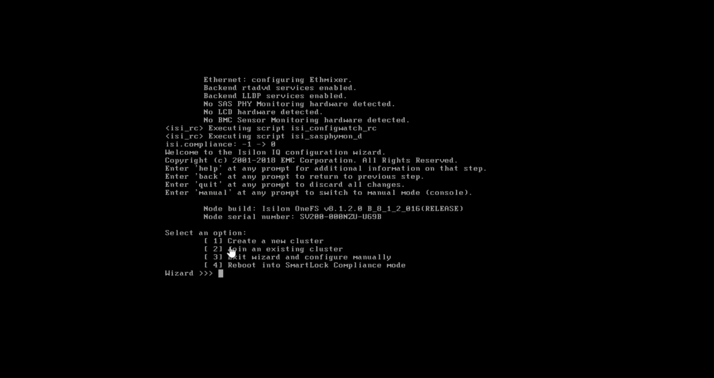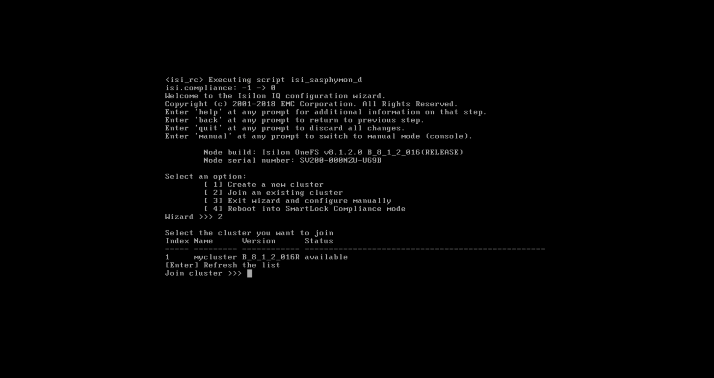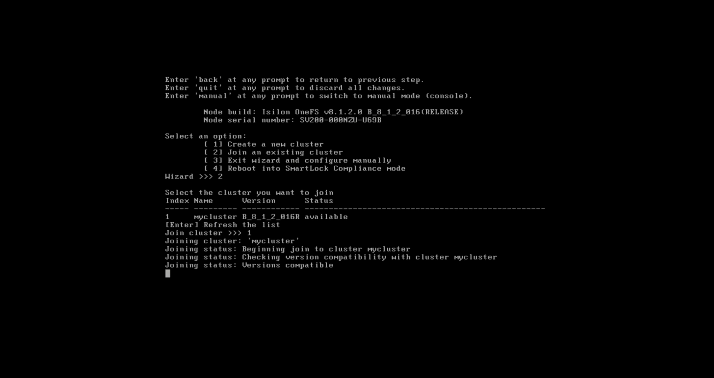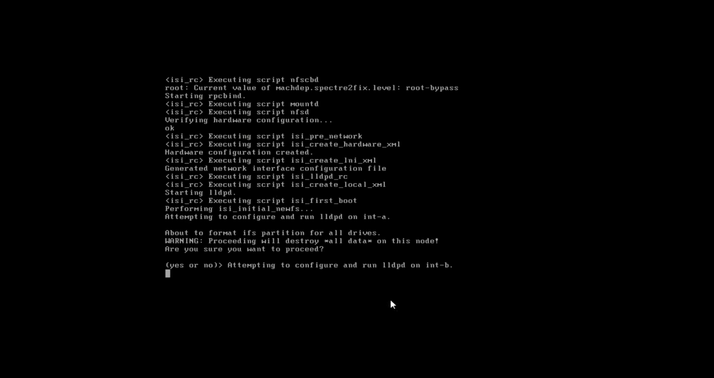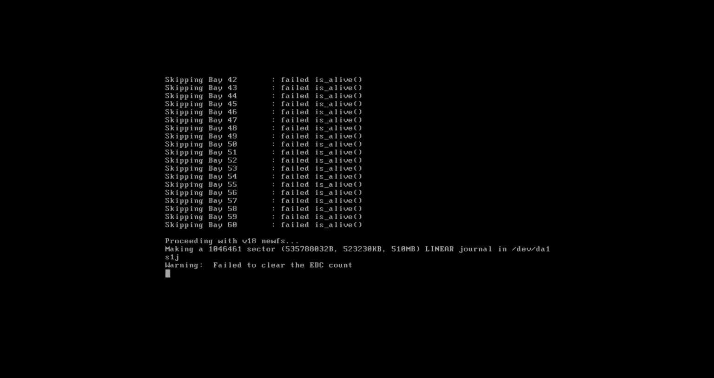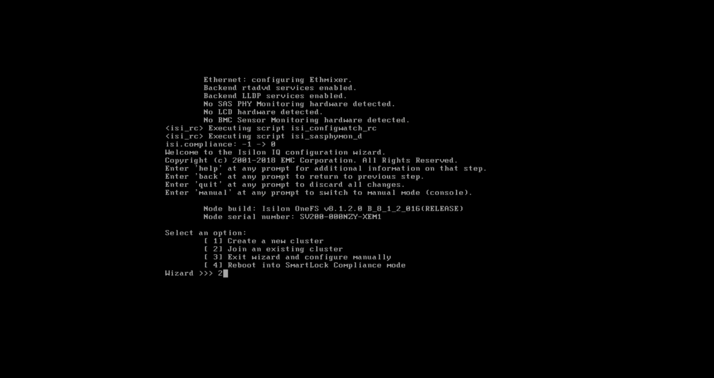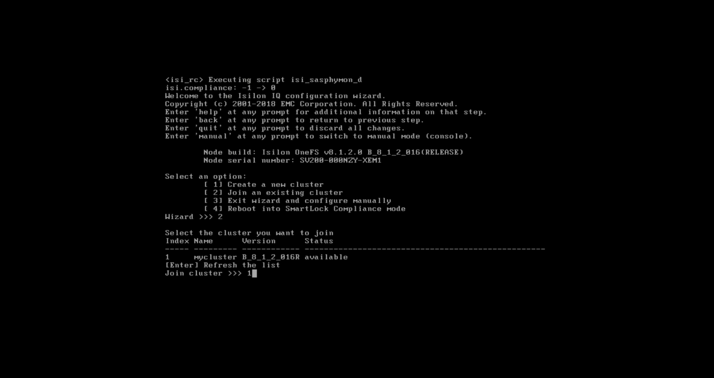And here we type 2, which is join an existing cluster. Type 2 here. And we type here 1, which is the cluster that we just configured. Now we go to clone number 2 and we do the same. We type here yes, to join an existing cluster, and join cluster number 1.